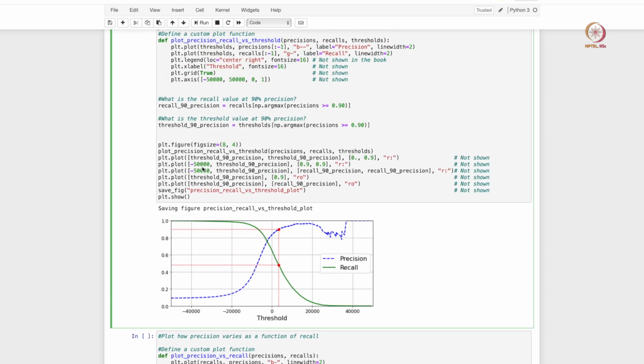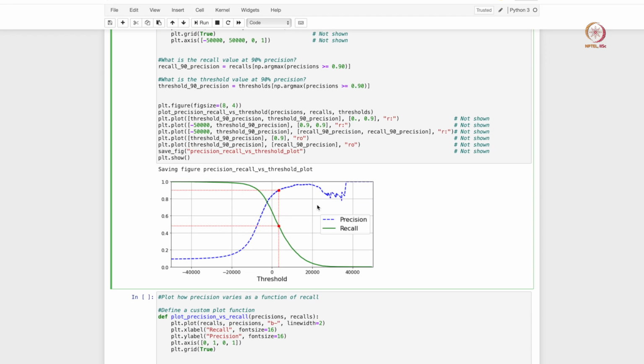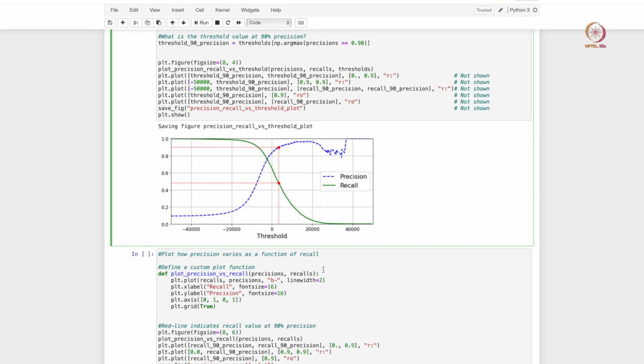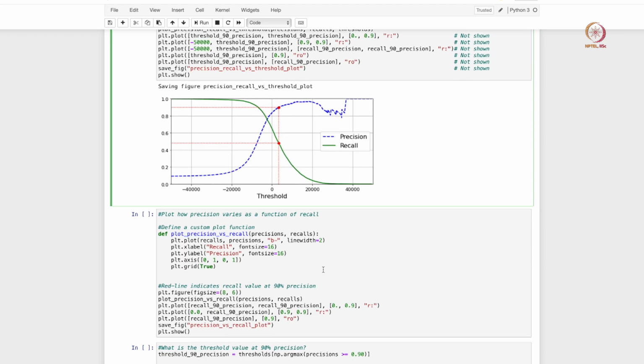I have just executed that code block here, and the results are below. You see that the precision has been plotted in blue and the recall has been plotted in green as a function of the threshold value. The red line indicates the threshold you need if you were to have a 90% precision, and the recall value is also listed here. The recall value is about 45 or 46%, the precision is about 90%. So you clearly see that as you keep varying the threshold, your precision changes and your recall also changes, but both change in the opposite direction.